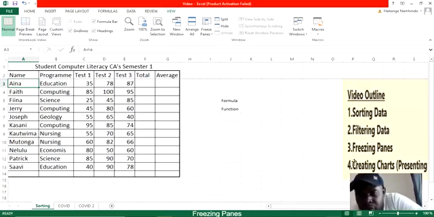Before I go to creating charts here, I would like us to do a quick recap on what a formula is and what a function is. A formula is basically just an instruction to perform calculations, whereas functions are predefined formulas that perform calculations, such as sum, average, and all the others. The formula you define yourself, you determine your instructions yourself, such as adding these three tests together.